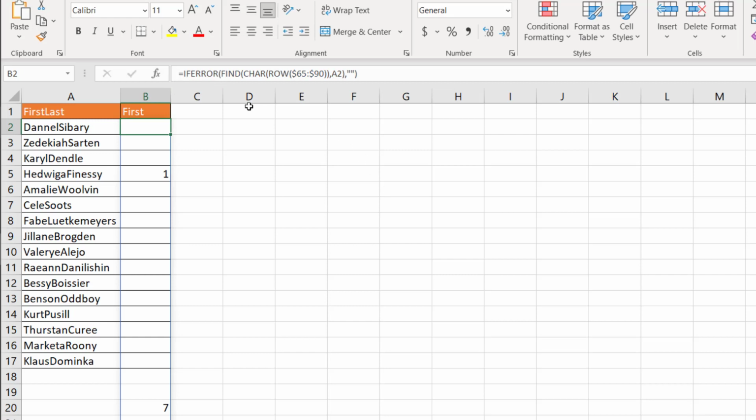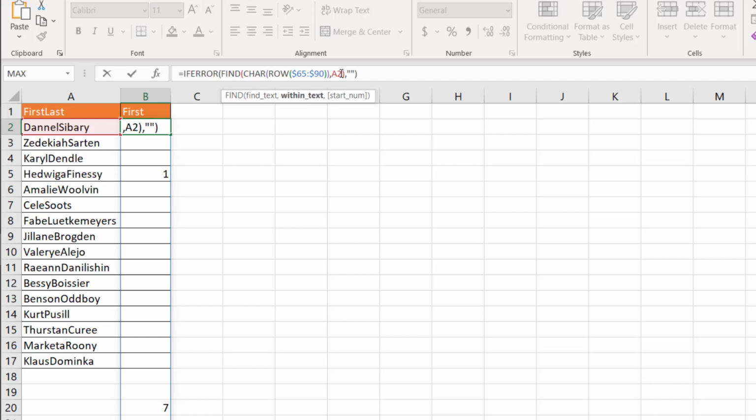Oh, and one more thing I forgot. In this FIND function, what I want to do is find these capital letters. I want to find the second instance of the capital letter. So after this A2, I'm going to type 2.